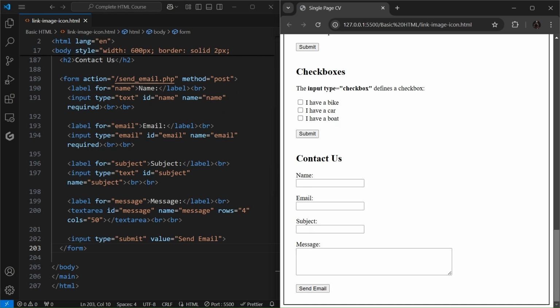In essence, this code defines a simple contact form with fields for name, the user's full name, required. Email, the user's email address, required. Subject, the subject of the email. Message, the user's message content. When the user fills in the form and clicks the Send Email button, the form data, name, email, subject, and message, will be sent to the /send_email.php script on the server for further processing, such as sending the email to the recipient.